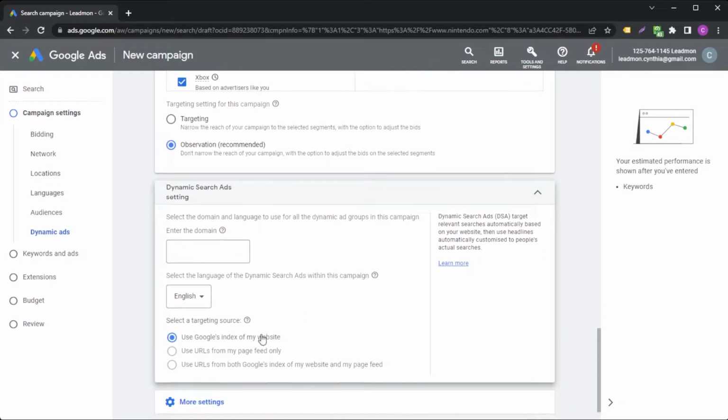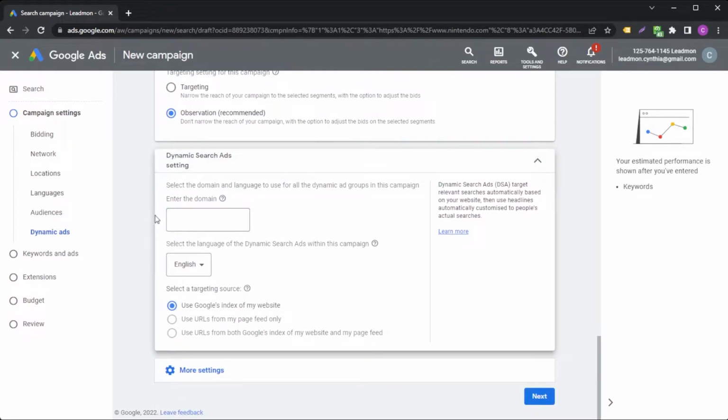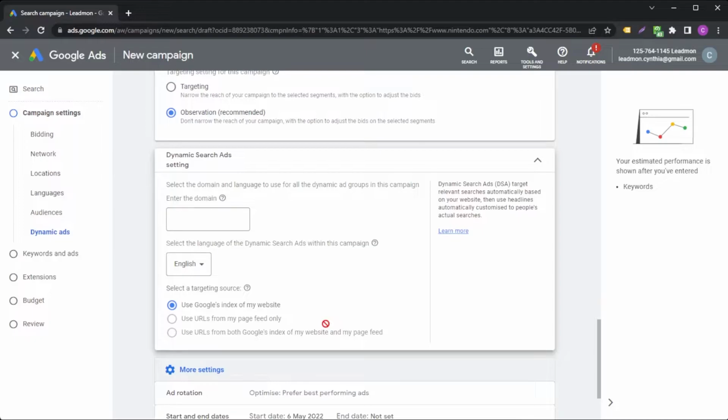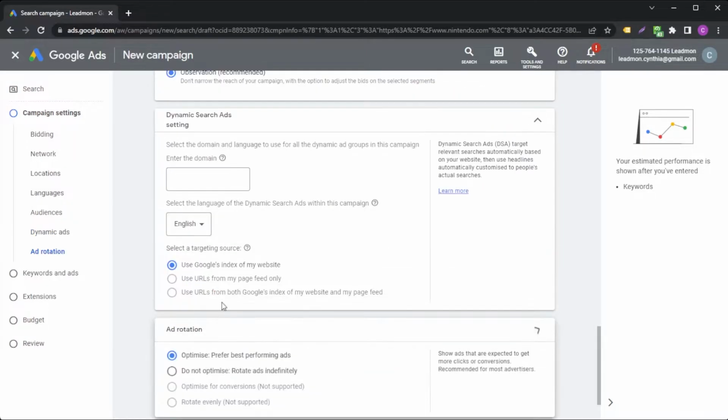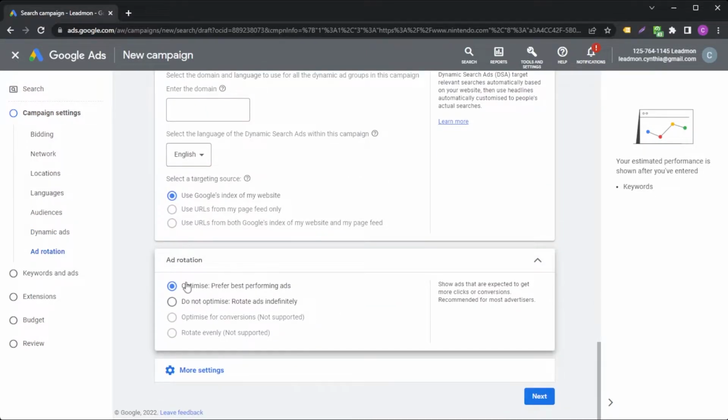Dynamic search ads, I will also be making an entirely separate video about. Now, if we go to more settings, never forget that. Ad rotation, I'm going to keep it very short. It's best to keep it on prefer best performing ads.